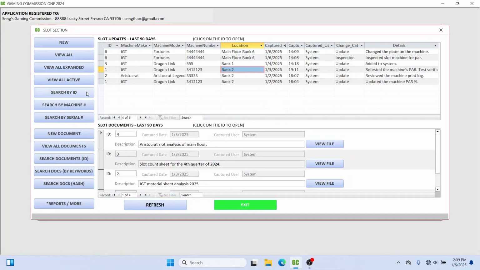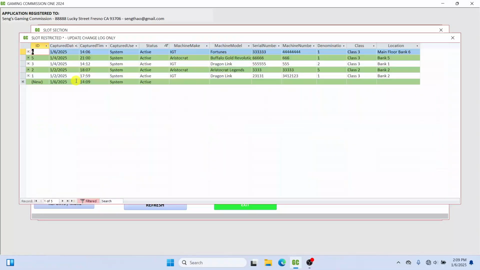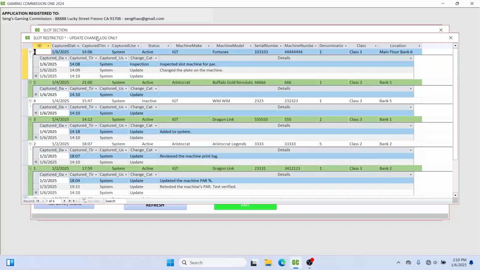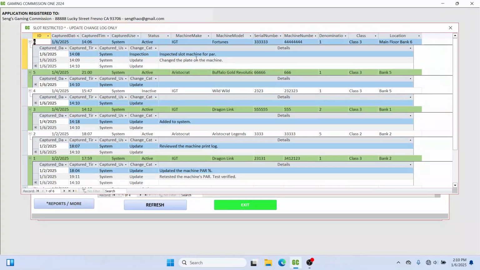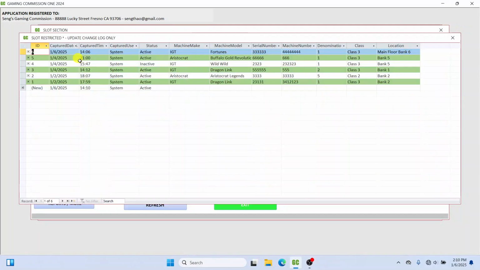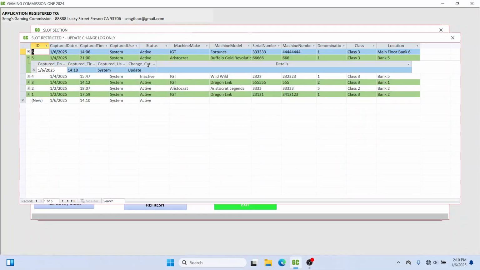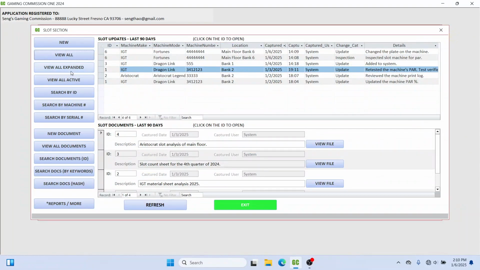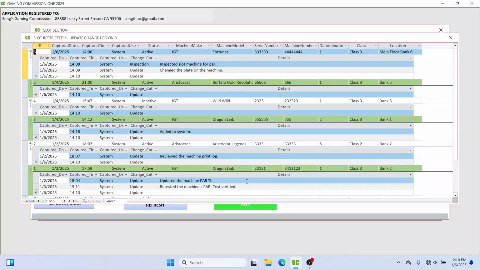Okay, so we're going to go down to, you can search by the view all active. These are all the active machines I have. View all shows you all the inactive as well. Now remember, when you're in datasheet view here, there's two here. There's the view all and then there's the view all expanded. Okay, so you don't have to manually expand the change log under each item, such as in this option here where I have to click on the plus sign to expand it to see all the logs there. Okay, I can just use the view all expanded option and I get to see everything.